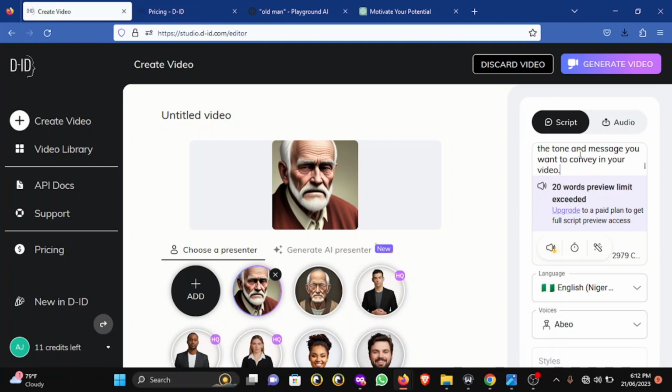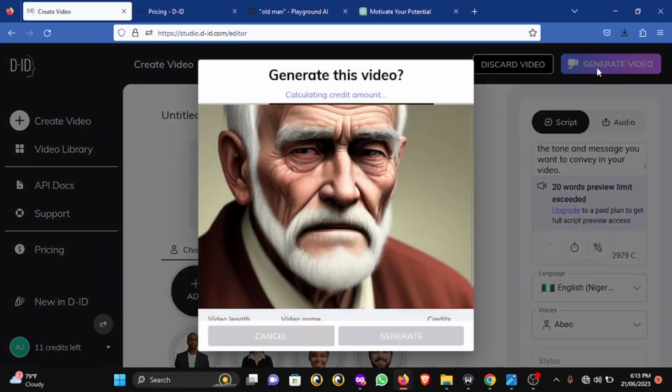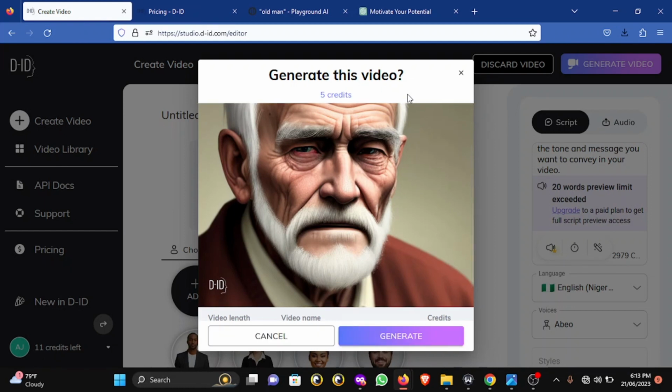But for now, after I have uploaded the script and also added this voiceover, I'm going to click on generate video. As you can see, it's currently calculating the credit amount, meaning the amount of credit that I'm going to be charged. The credit that I'm going to be charged is 5 credit, and my current credit is 11 credit. I think this will be enough. So all you need is to click on generate.